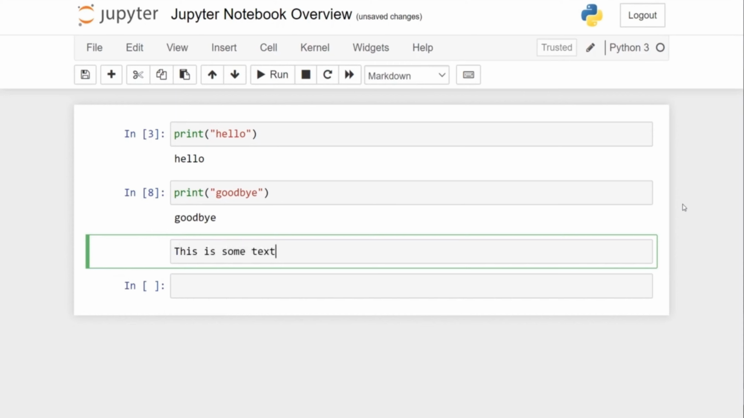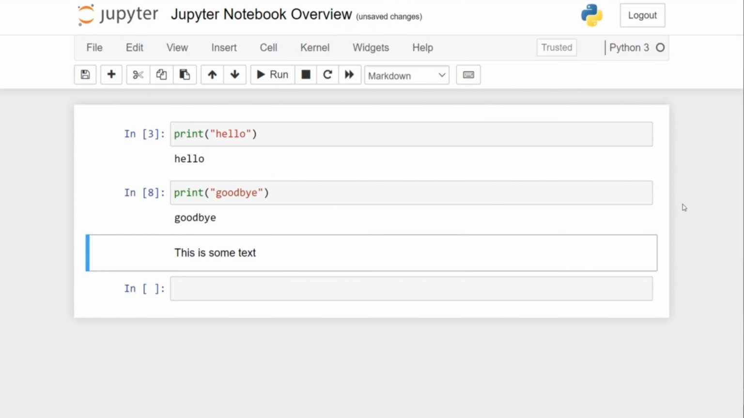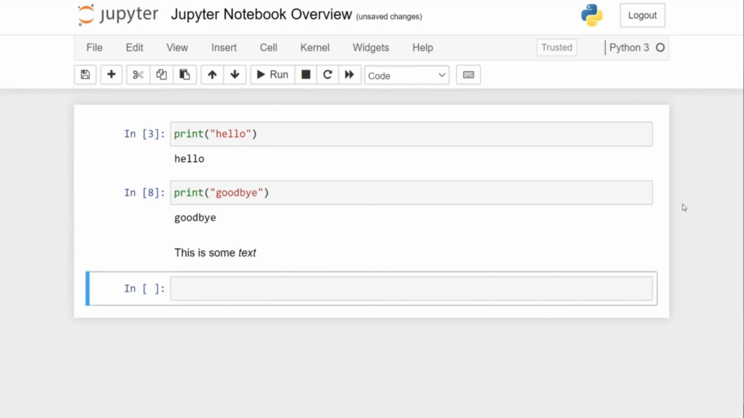Now to execute this cell, we run the exact same shortcuts as we learned previously, and you can then see that "this is some text" is displayed to the screen. Now Markdown is a markup language that is a superset of HTML. So if I now go back up to that Markdown cell and put an asterisk symbol before and after the word text, this will change the word text into italics. So we're even able to change the style of the markdown that we write.